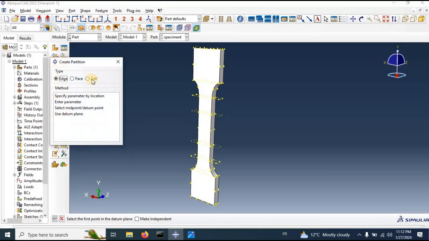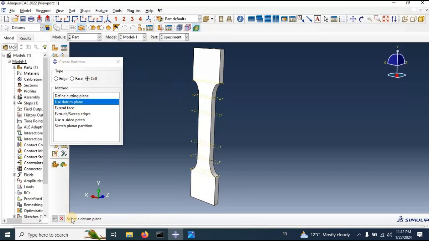Click create partition. What do we need to partition this time? We need to partition the cell. Which tool do we need to use to make the partition in this cell? We need to use the datum plane, and in the message select the datum plane. The first one is this. Partition definition completed. Create partition. We have one partition and two cells. The first one, second one.